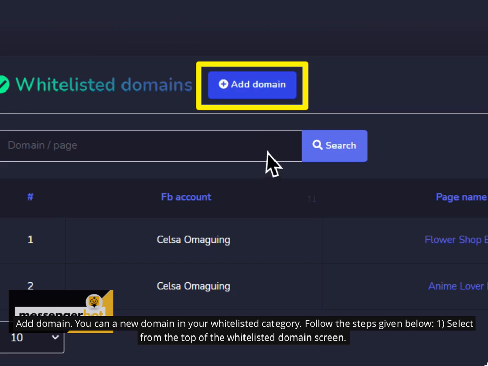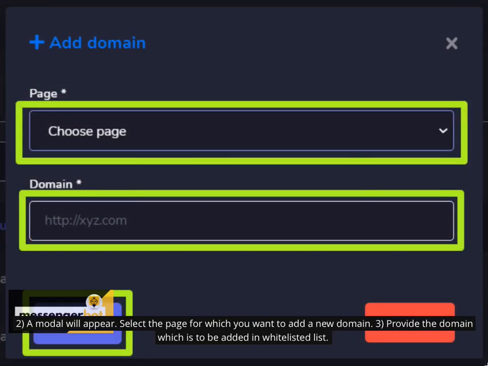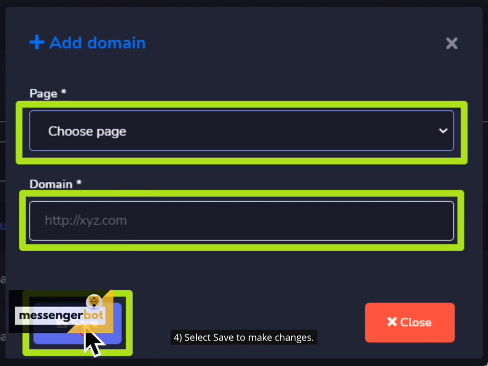Add domain. You can add a new domain to your whitelisted category. Follow the steps given below. 1. Select Add from the top of the whitelisted domain screen. 2. A modal will appear. Select a page for which you want to add a new domain. 3. Provide the domain which is to be added to the whitelisted list. 4. Select Save to make changes.